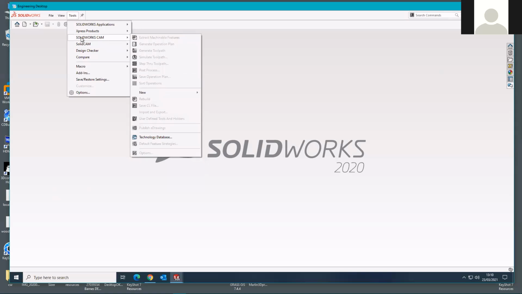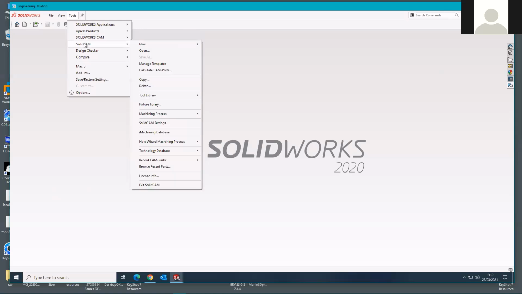But that is not the program that we're going to use to do our CAM machining in. We're going to use the third-party software called SolidCAM. So don't make that mistake. As I say, SolidWorks CAM and SolidCAM are not the same thing. So we'll be using SolidCAM. So that's what you're always looking for.